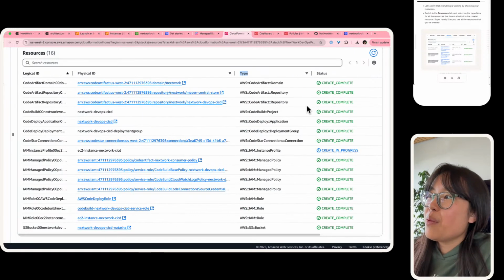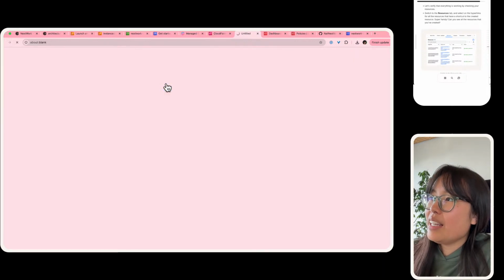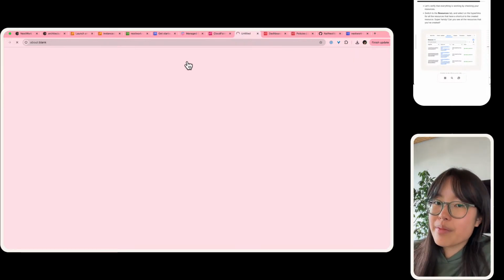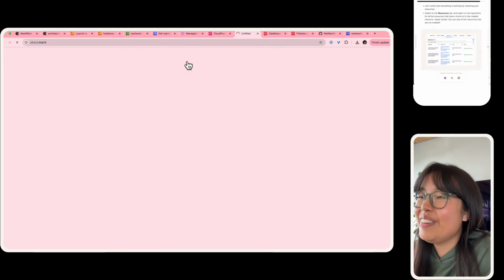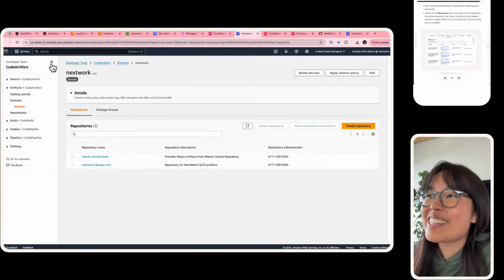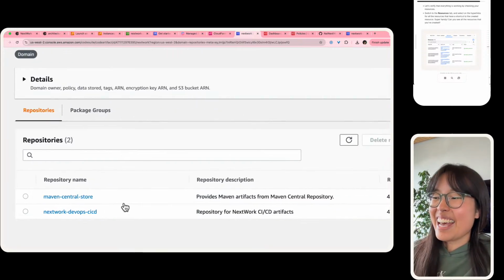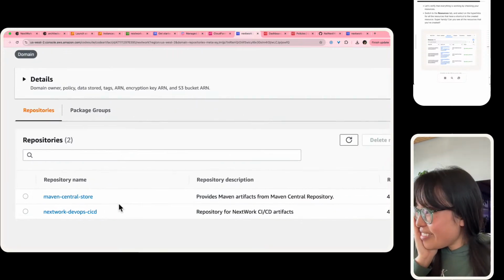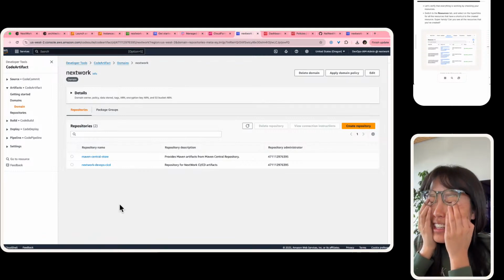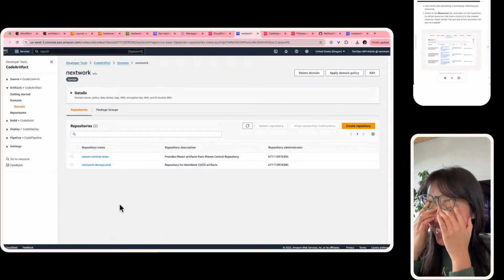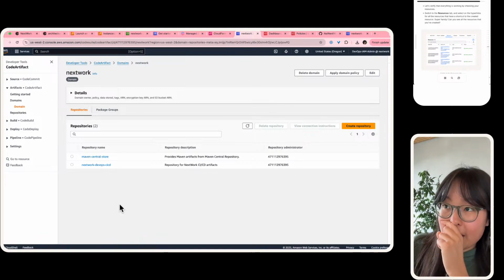So we got our CodeArtifact domain, click on this. Oh my gosh. Look at this. We got our domain here for CodeArtifact. Got the repositories inside. That's crazy. That's actually crazy. All of these resources are created now.